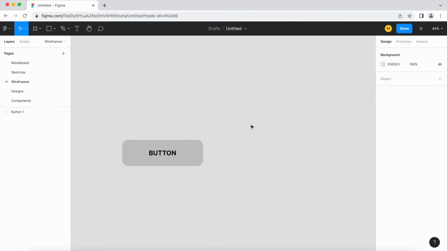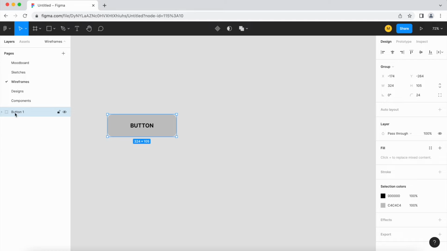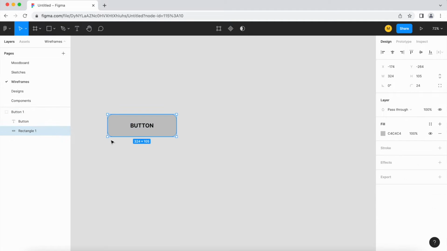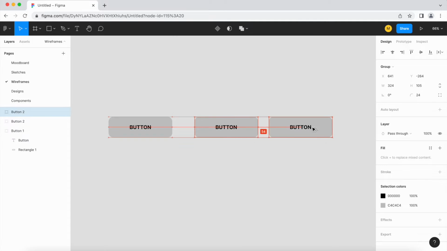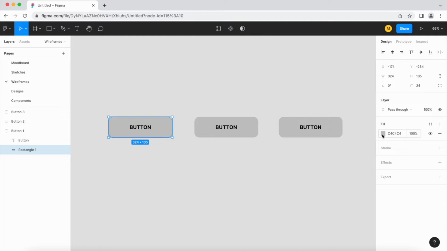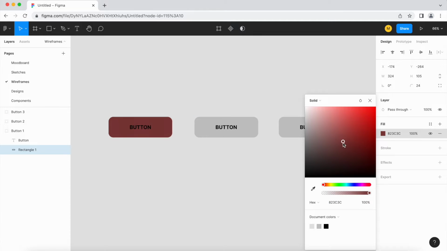Okay, so to give an example first, before we create the component, this button is just a group. It's a text layer and a rectangle. Now I'm going to make some copies of the button. And as an example, let's double click on the background of this and let's change the color.